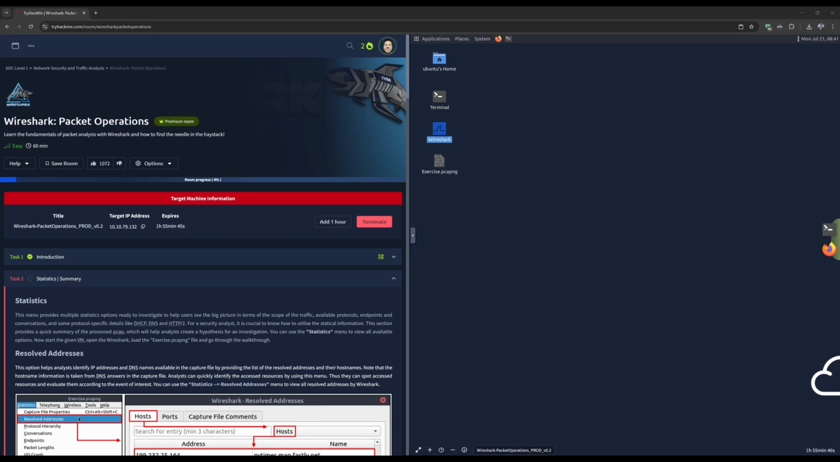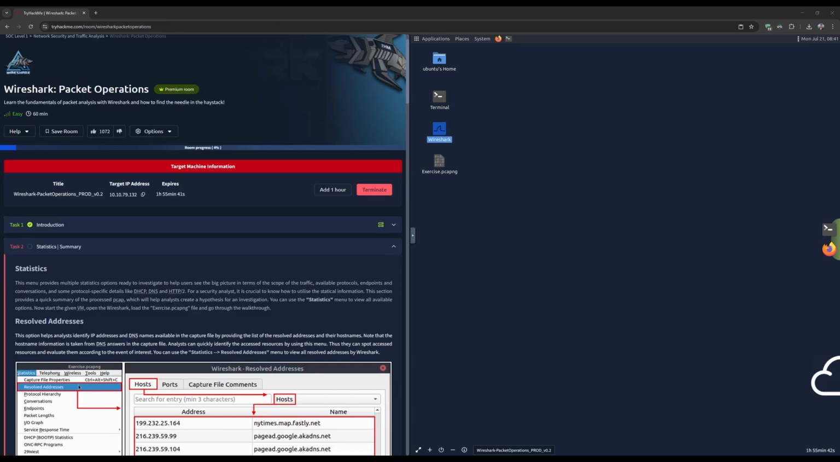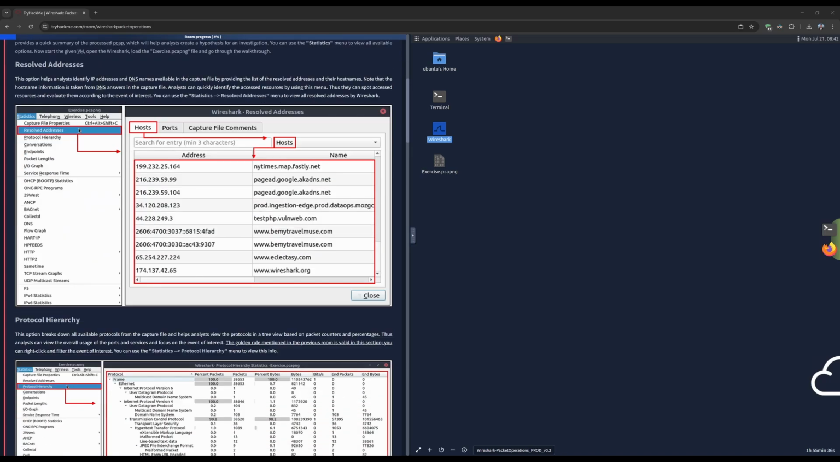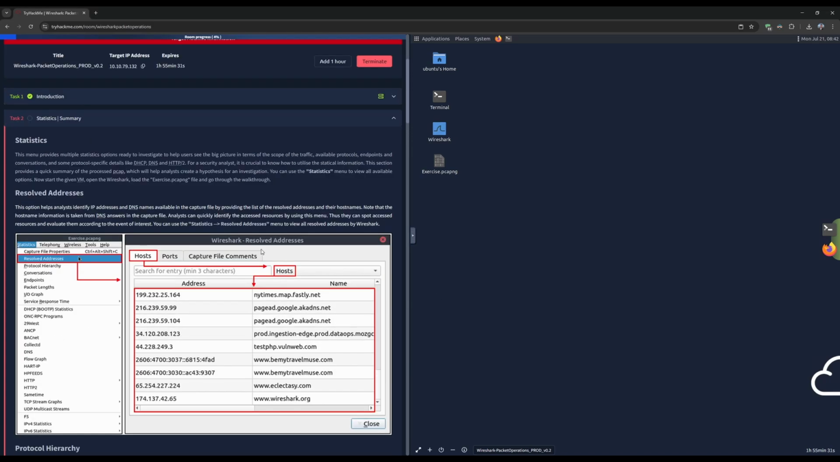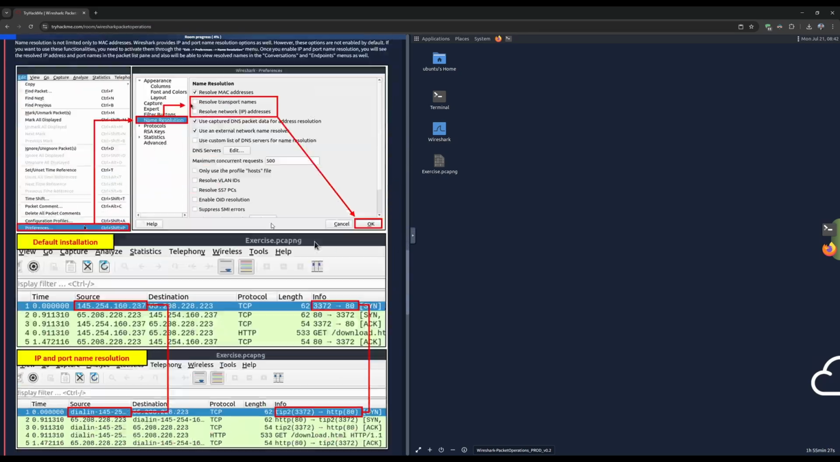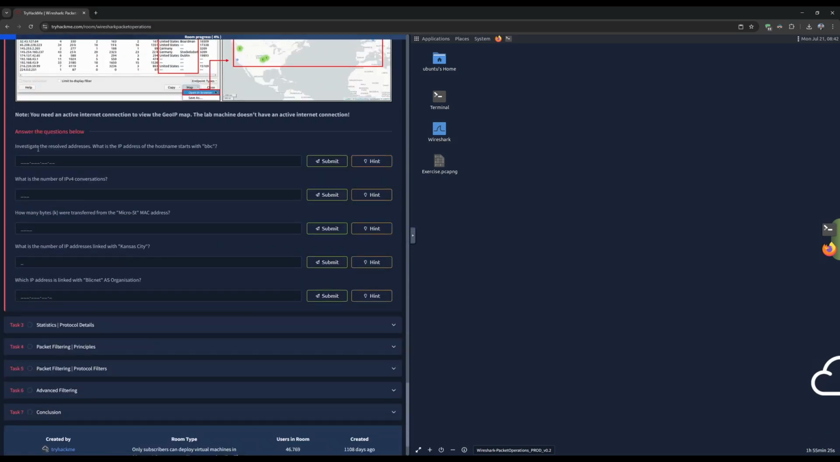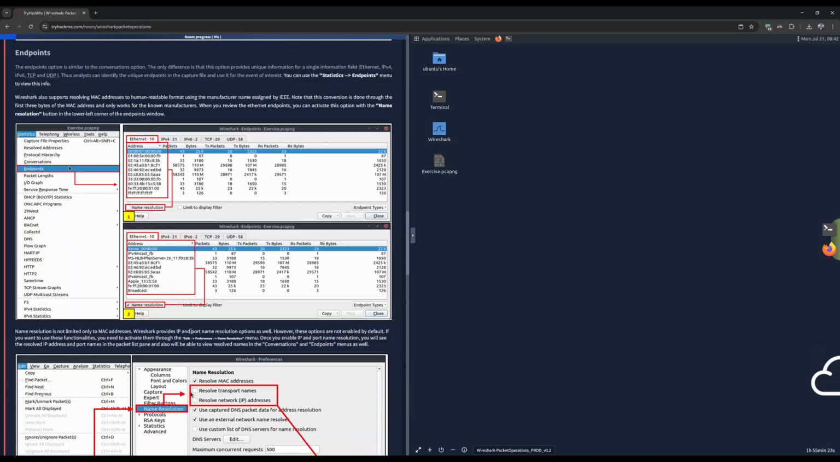Hello. We're doing the Wireshark packet operations room. I'll go over the summary part real quick, and then we'll get on to the questions and see how it goes. Let's start with the statistics and read through the task, so that we can answer the questions right below.